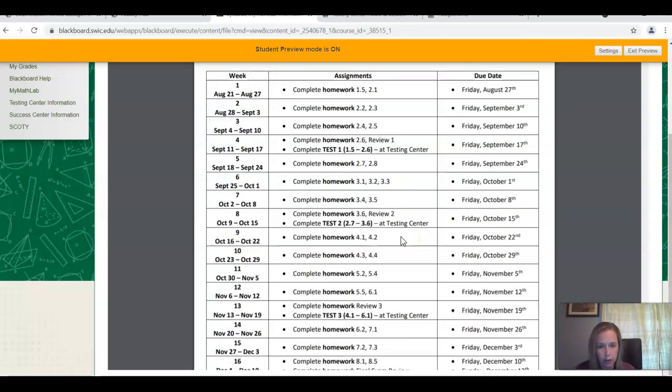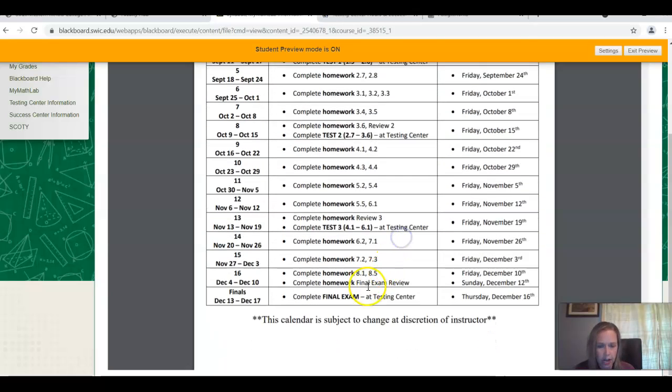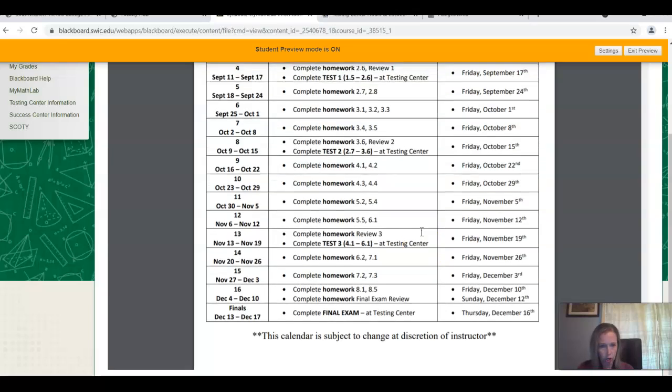And then the ones that are not due Friday: the final exam review, I gave you over the weekend to finish it up without penalty, and the final exam is then due by Thursday of the following week. But other than those last 2 assignments, the final exam review and the final exam, everything is due at the end of whatever week we are on.